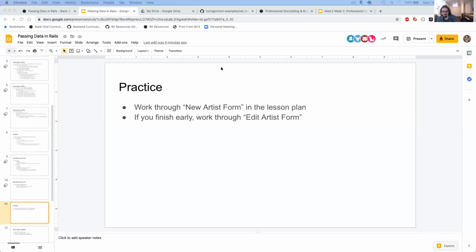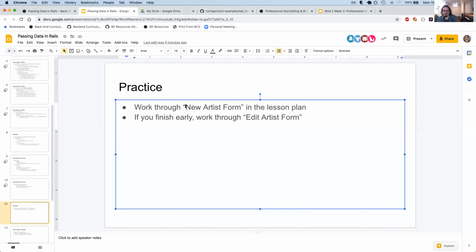Cool. Let's go ahead and jump into the practice section. The next thing that I want you all to work through is the new artist form section in the lesson plan. And I want you all to switch off driver navigator. Now, I mentioned earlier, some of you did move into this section of the lesson, which is totally fine. I'm going to do a 20-minute timer again. If you have more time, work through the edit artist form section of the lesson.